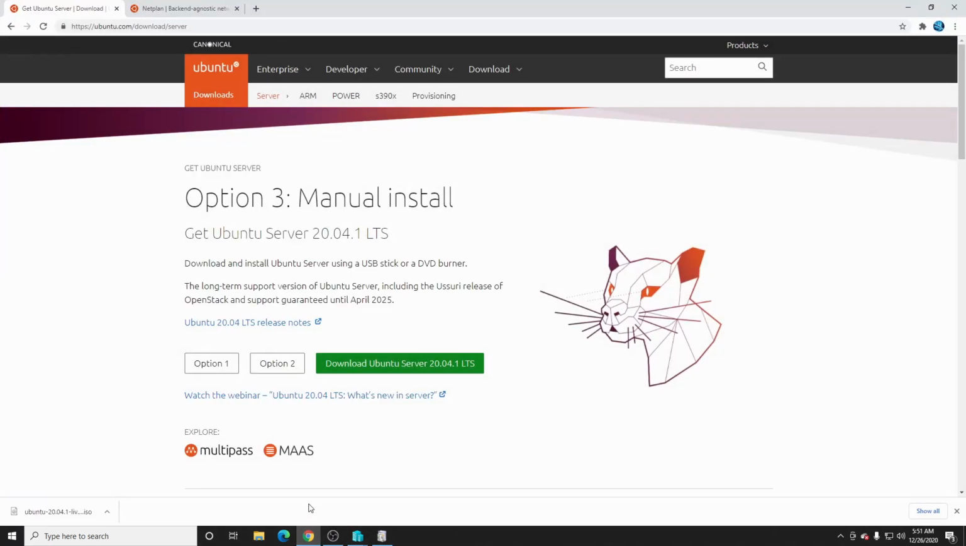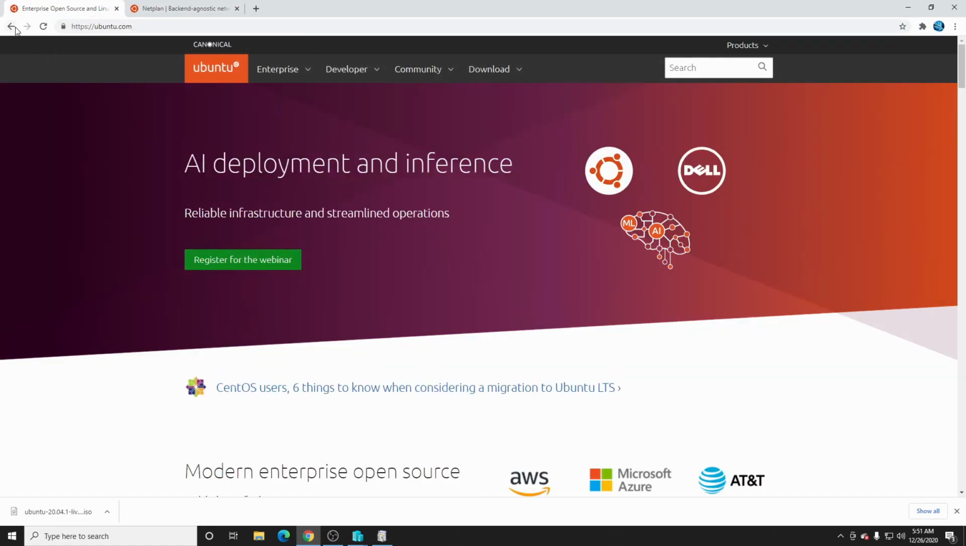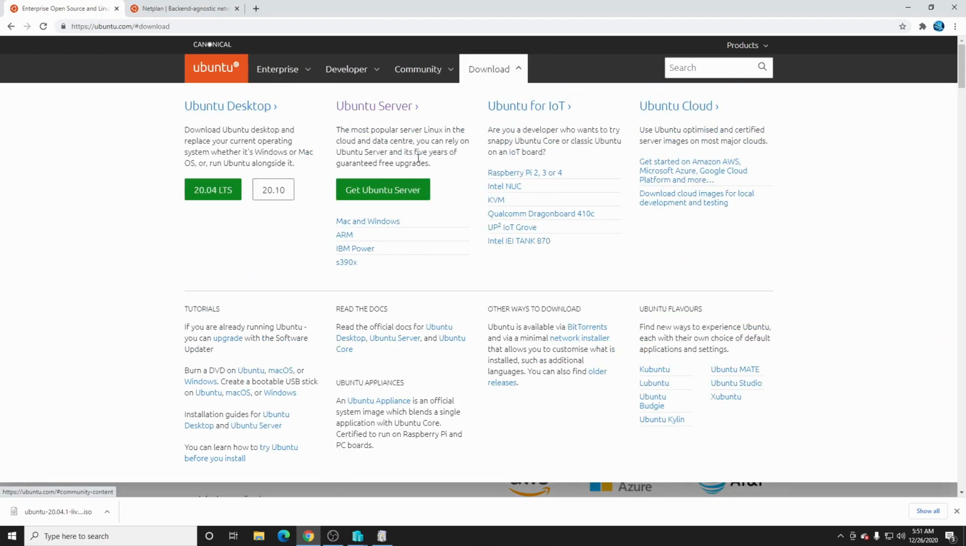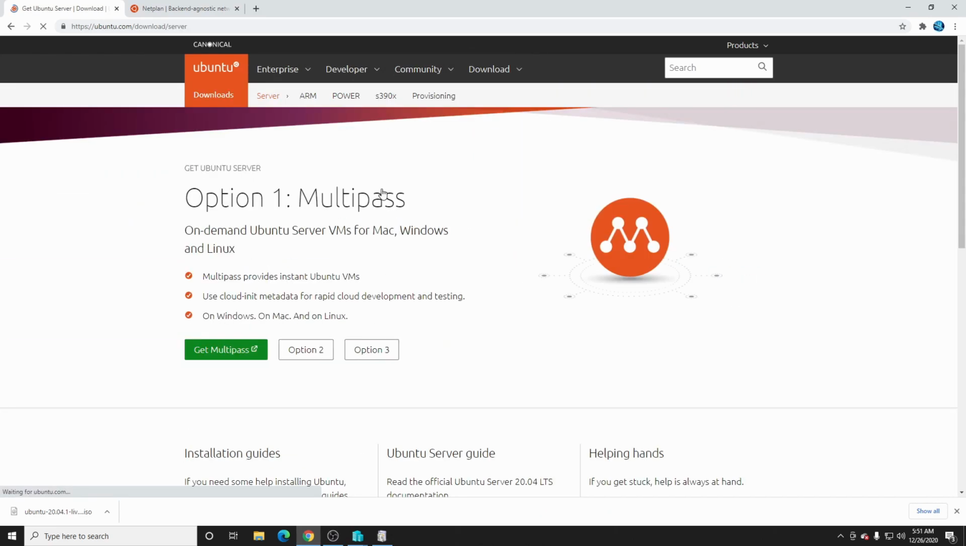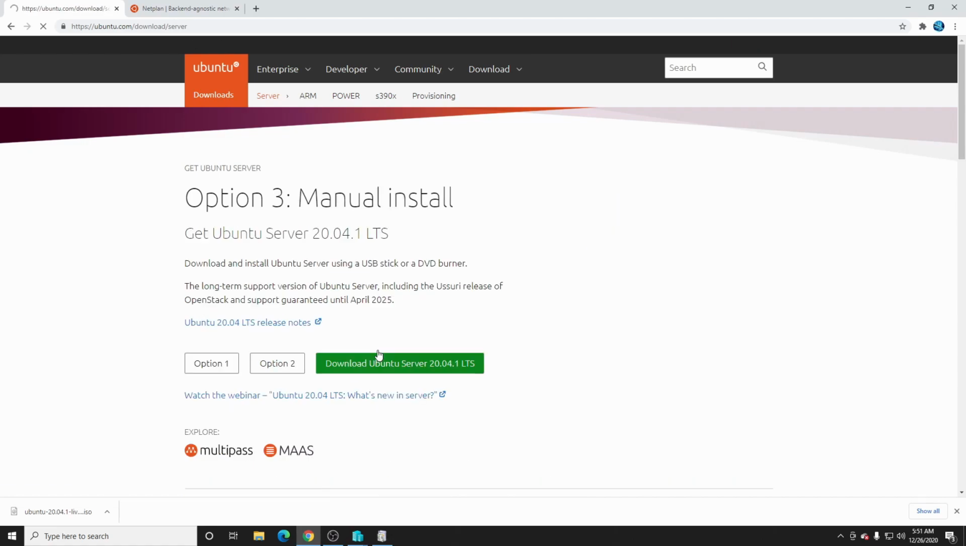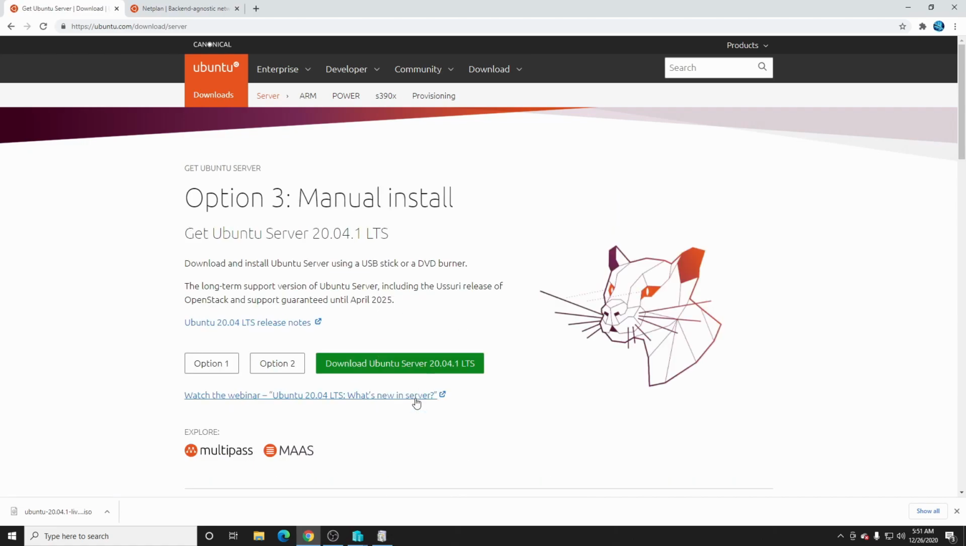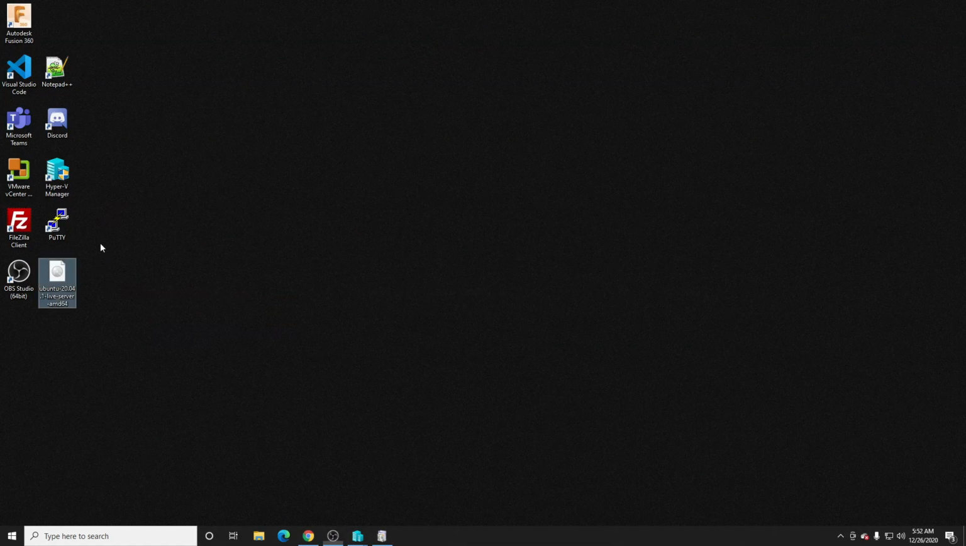the ISO for Ubuntu. So you're going to go to ubuntu.com, select download, go to Ubuntu server, and select option 3. Please keep in mind, by the time I'm doing this video, things may change a little, but you're looking for the download for the Ubuntu server with the latest build, and then you're going to go ahead and click download. I already have the version downloaded and it's on my desktop, so I'm going to go back here.